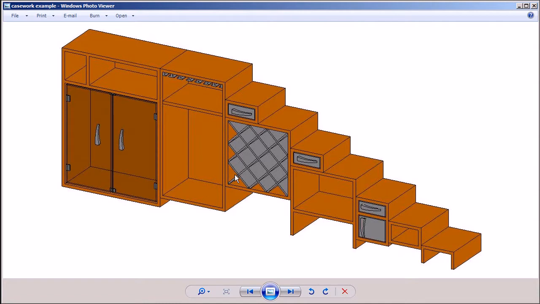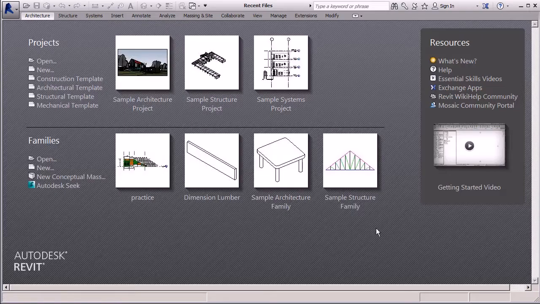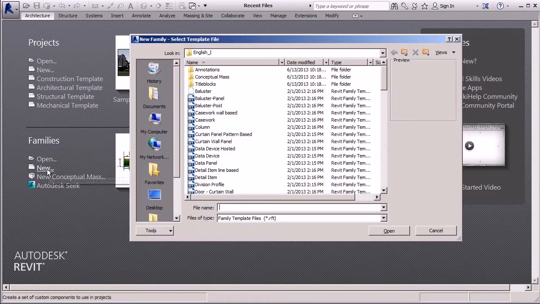So let's get started with the modeling. We'll begin by setting our reference planes. So I'm here in Revit in the introduction screen. We're going to be working out of the families. So I'm simply going to go to New here.